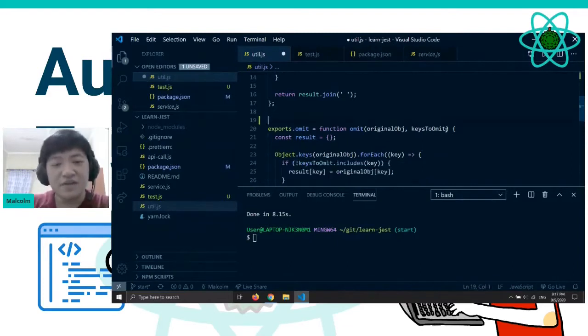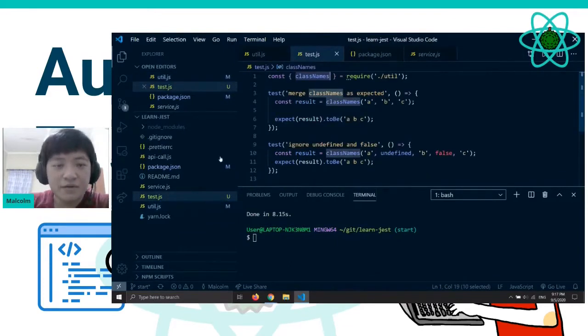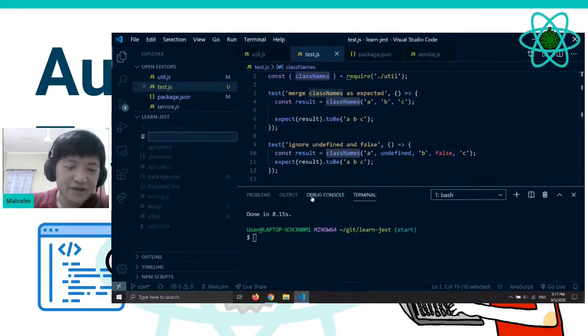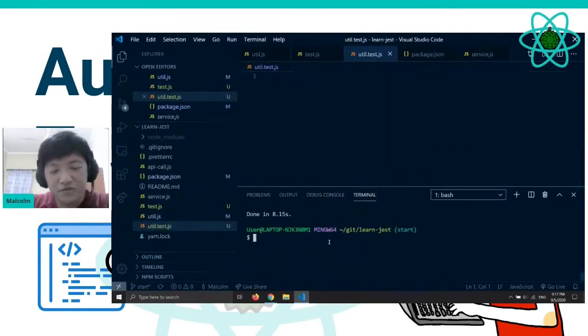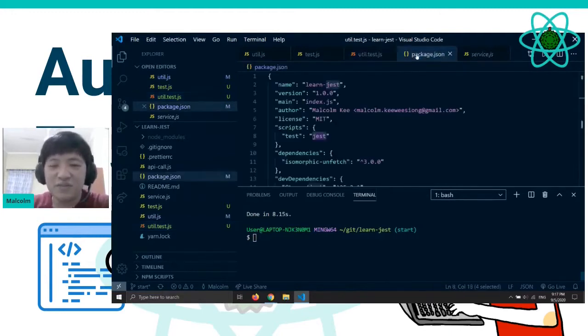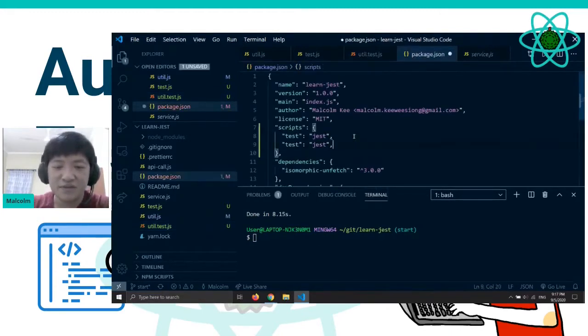So let's write a test for this omit function as well. To prove to you that what I said just now is correct, I'm going to create another file called util.test.js. First thing I'm going to do: just now when I ran Jest, it ended. But I'm lazy to keep running. I want to tell Jest, hey, keep running, and when you see a file change, rerun the tests again. So in package.json, I'm going to add another script. I'm going to call it test:watch, and it's just calling Jest with the additional flag watch. So now I call yarn run test:watch.